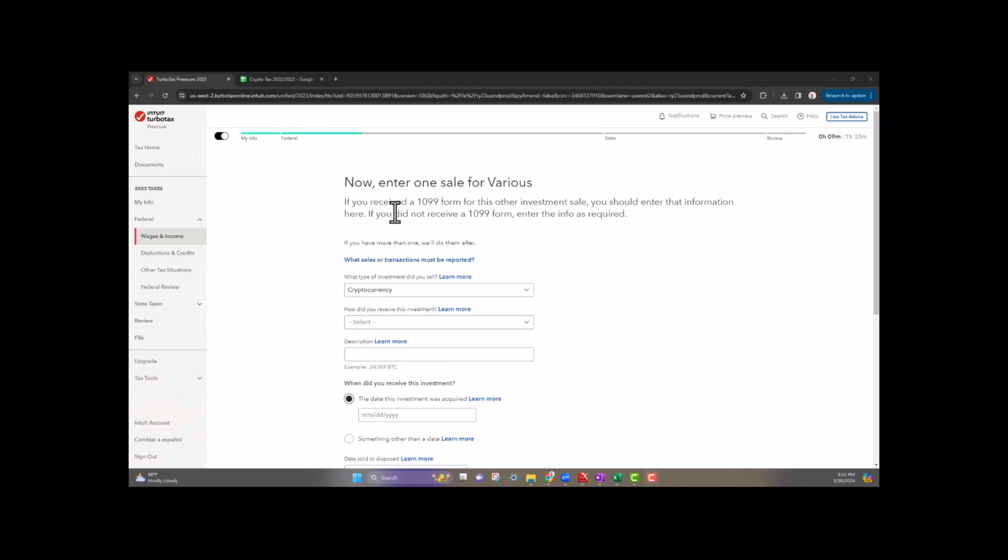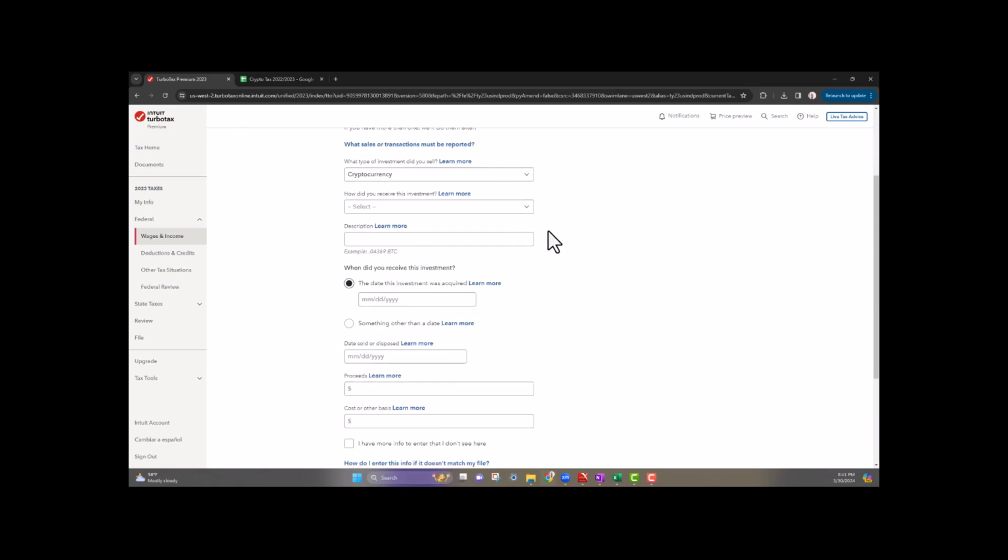Okay, now we are on this page. This is where we're going to actually enter these sales. So I'm going to manually do this. So what type of investment? We did cryptocurrency. How did you receive this investment? We're going to click I purchased it.